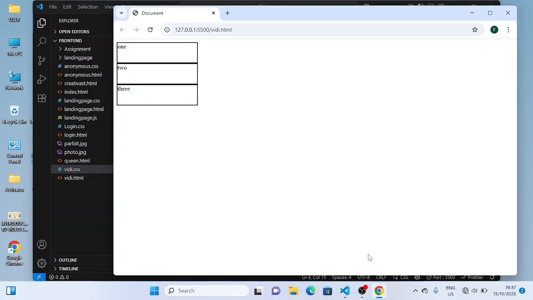So this is what we have now. You can see our boxes. These are box 1, which is the first div, box 2, and box 3. Primarily you can see how these boxes are arranged, on top of each other. 1 is coming first, 2 is coming second, and 3 is coming third. But with the help of Flexbox, we can control the arrangement of these boxes.